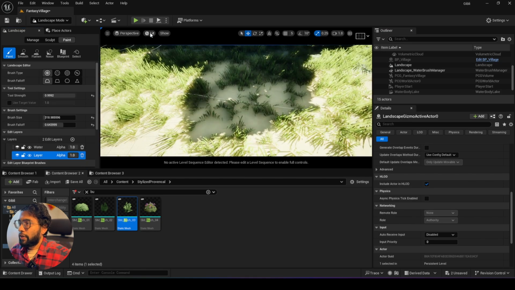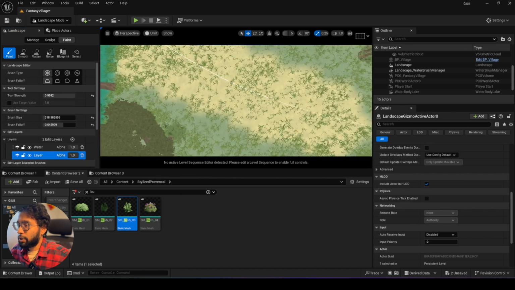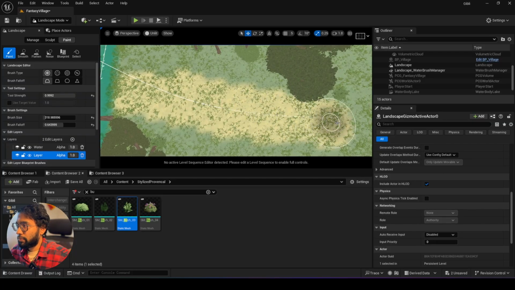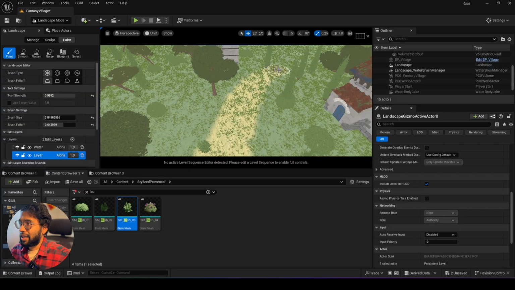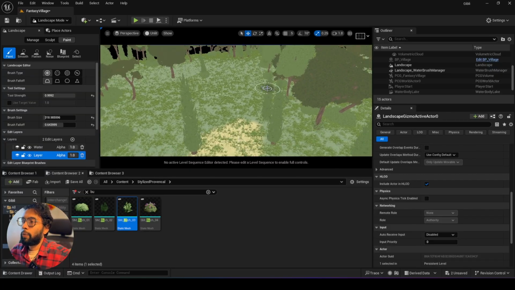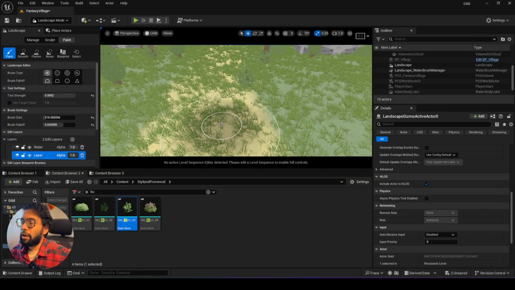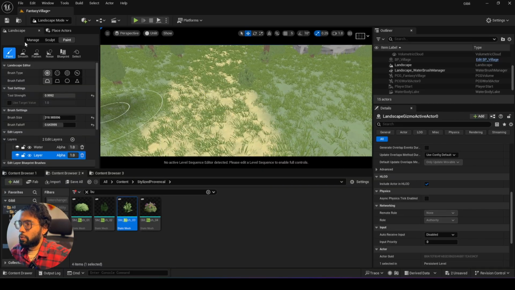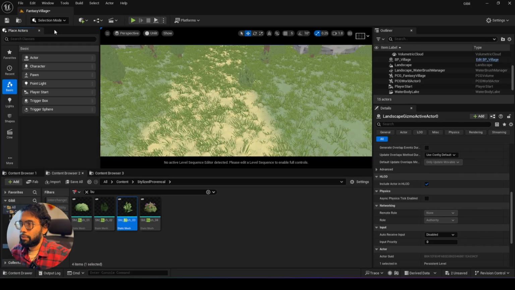So if I start painting dirt, let me unview, and let me quickly start painting some dirt path here. All I'm doing is basically how you painted the grass path initially. This is exactly the same, but this time I'm painting the dirt patch. This is exactly what we spoke about, the landscape blending materials. So once you have painted, let me go back to the selection mode.